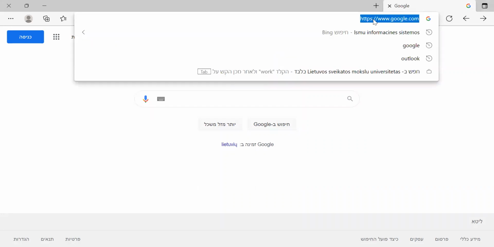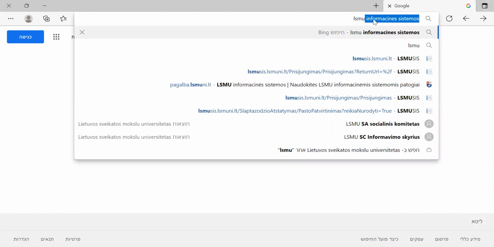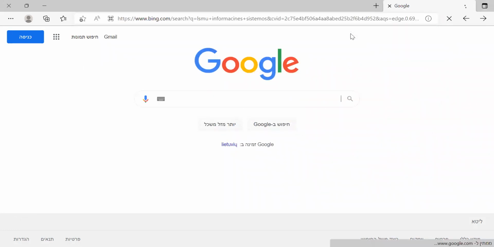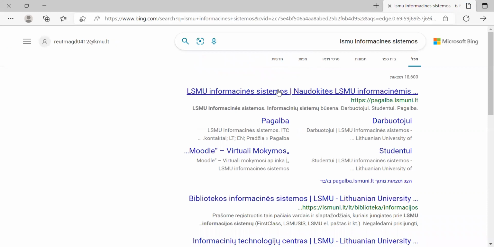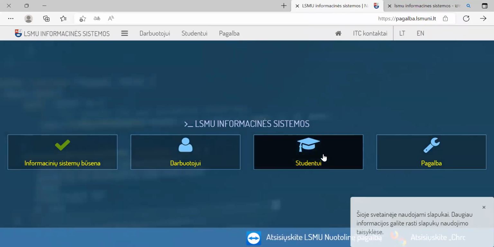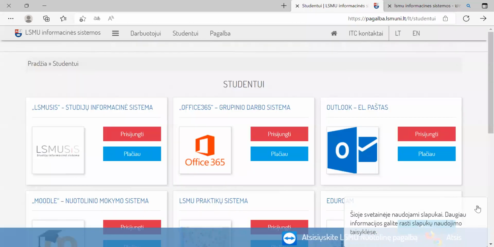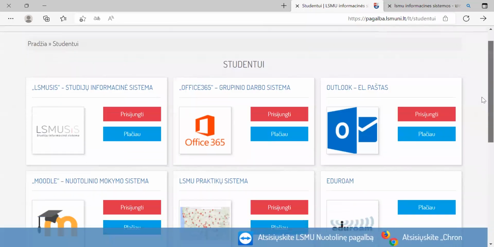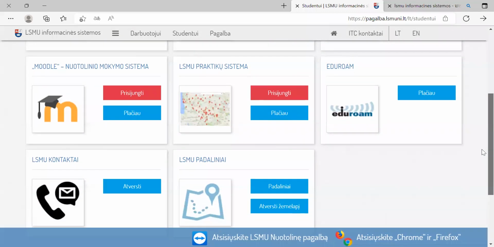First thing you need to do is to write LSMU, and you can see LSMU Informaciniu Sistemu. Here you choose the first link and student TUI. And here you can find the university systems.